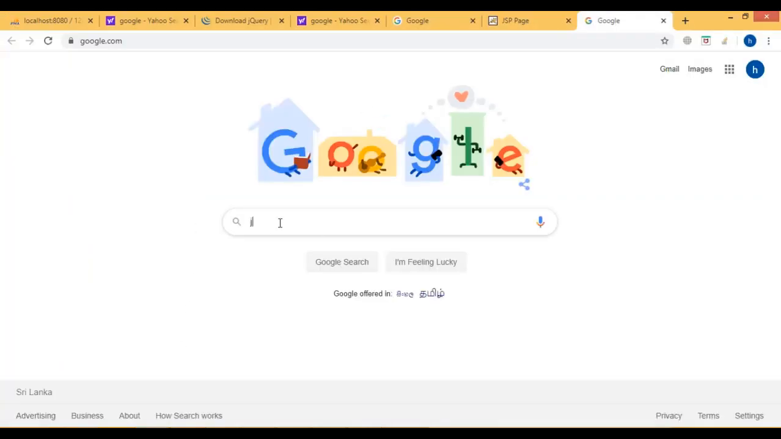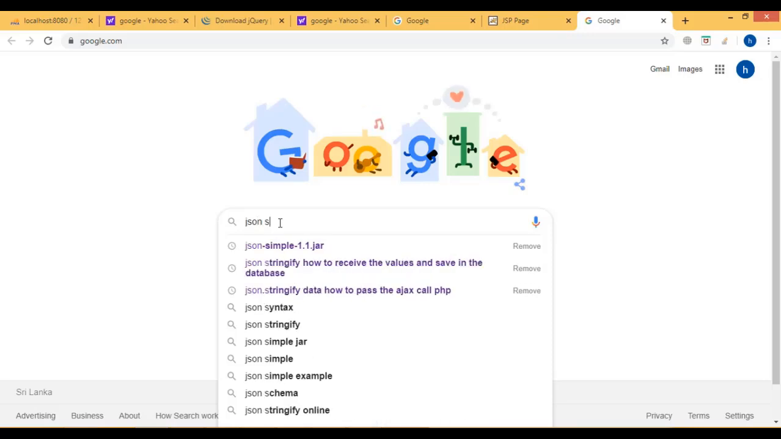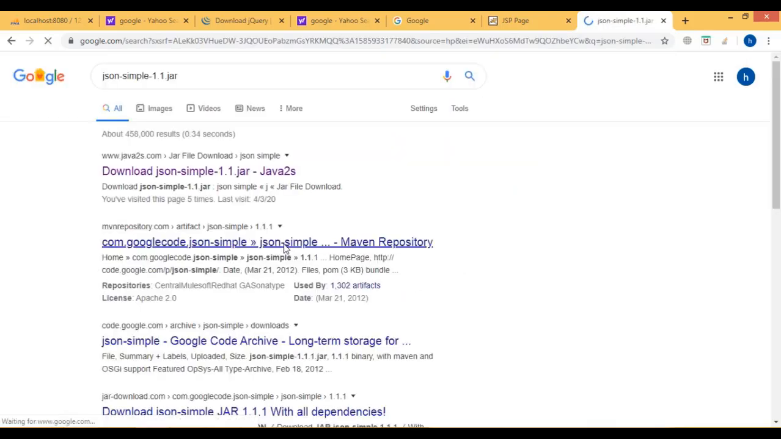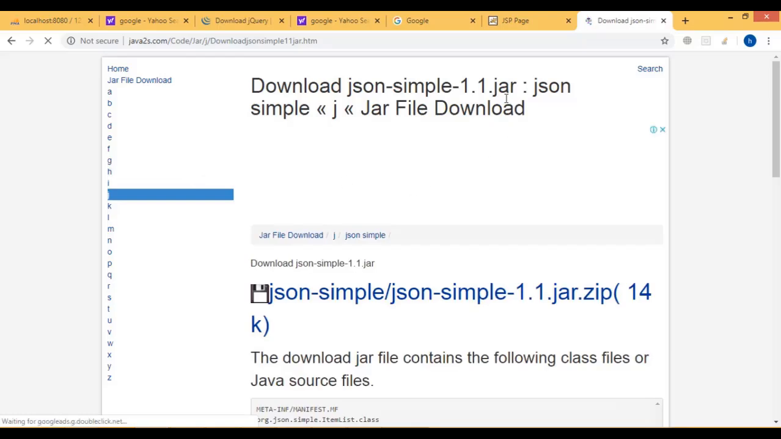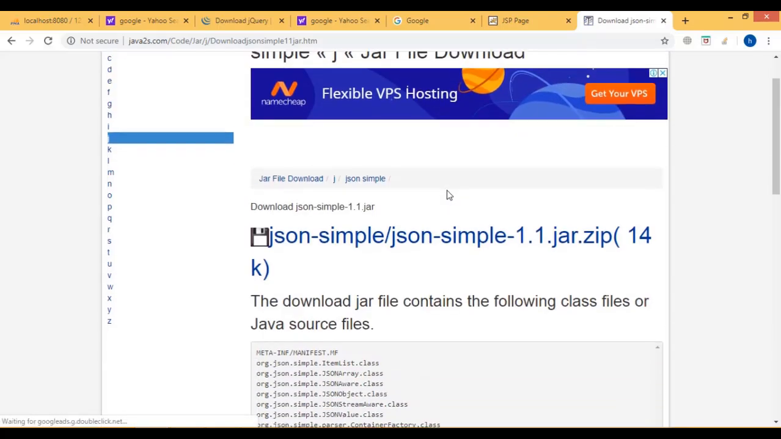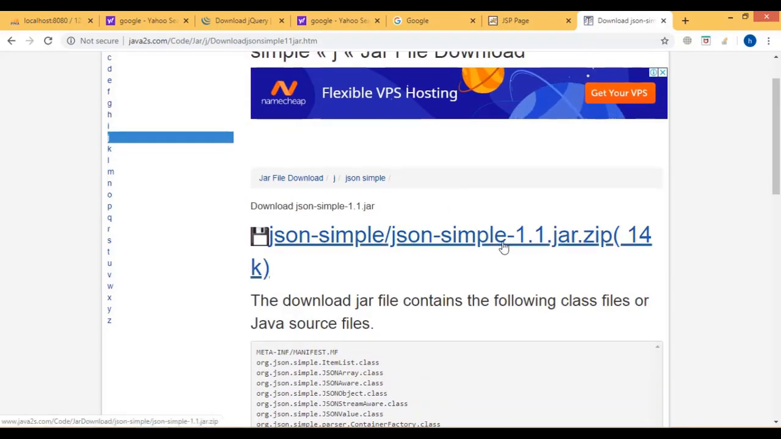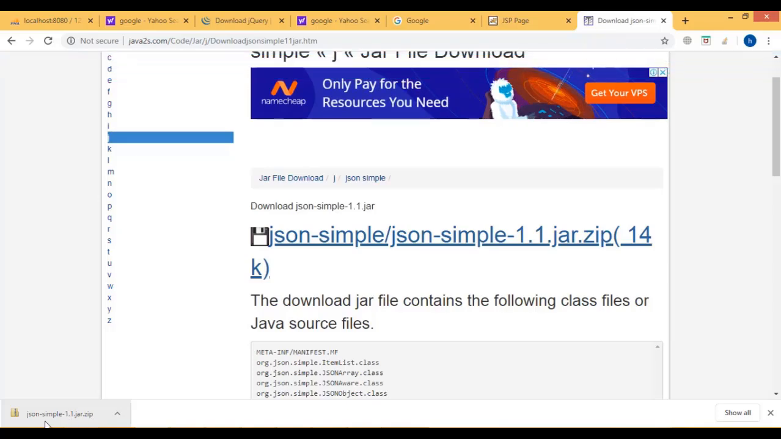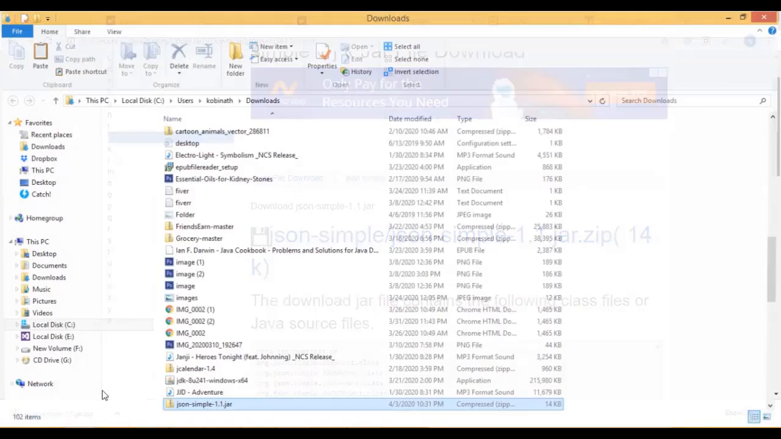Here I am going to type JSON simple 1.1 jar, this one. Click on this one. This is the website java2s.com. Download the JSON simple jar. Click on this one. This is the version. Now click on this jar. If you click, that file has been downloaded successfully. Right click, show in folder.